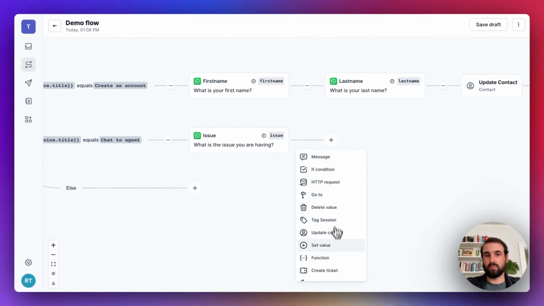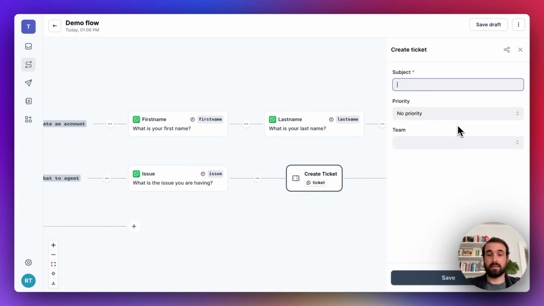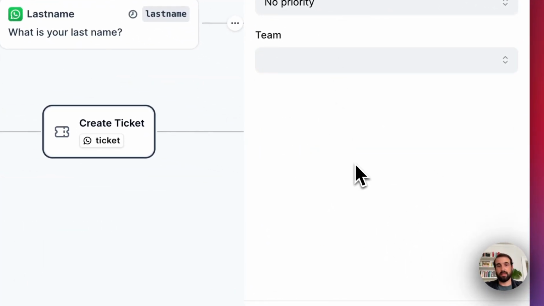Once they've responded, we can then create a ticket for live chat, and we can put the issue as the subject, so we can say session.issue.text. And we can choose the priority, or we can choose what team we want to set it to, etc. But we'll create that ticket.